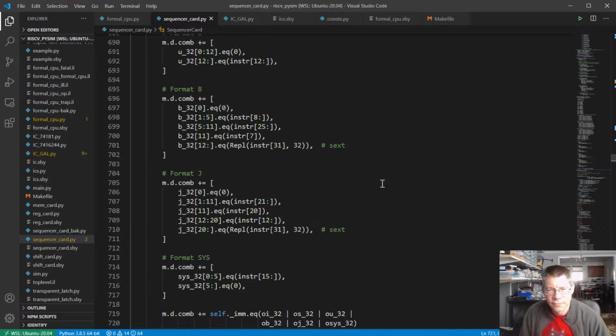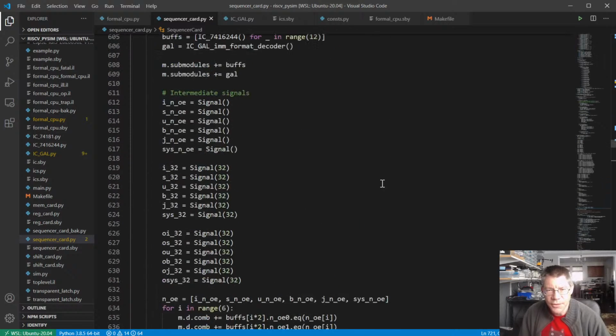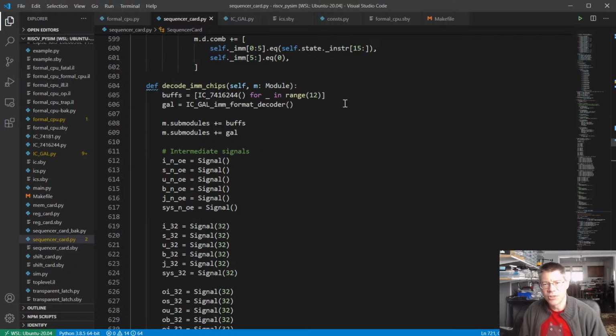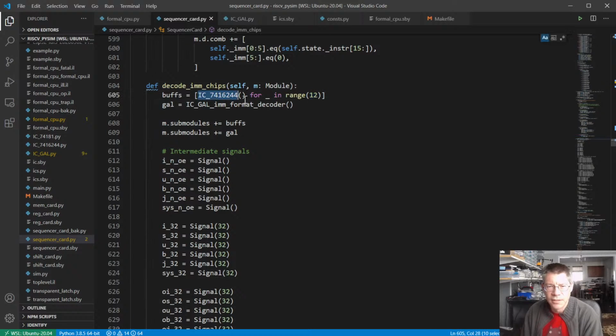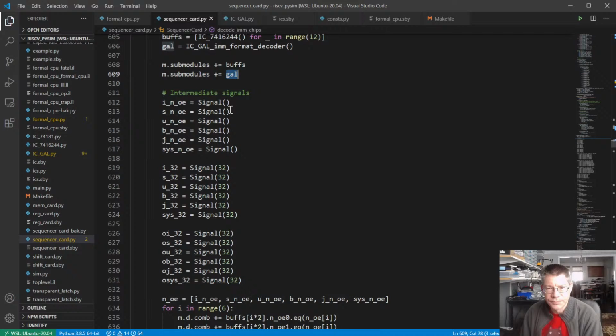Okay. Is that it? I think so. So let's just make sure we've got this. We have 6 32-bit buffers, which translates into 12 16-bit buffers. And then we have a GAL. So we add the buffers and the GAL to the submodules.